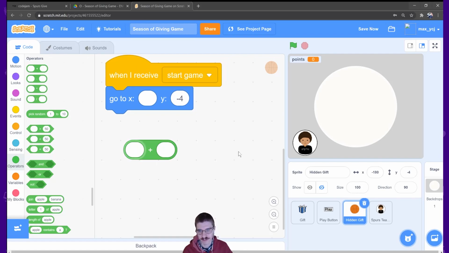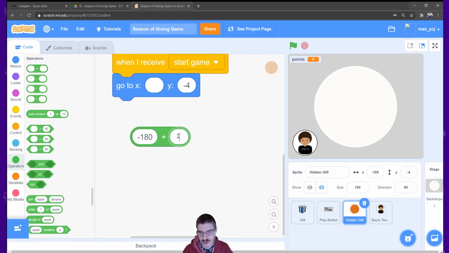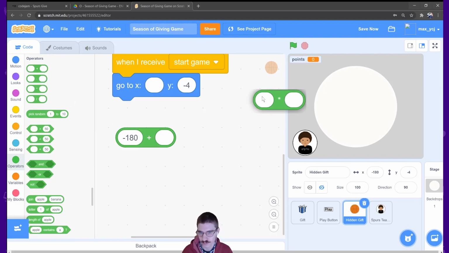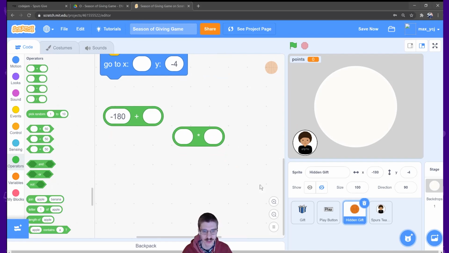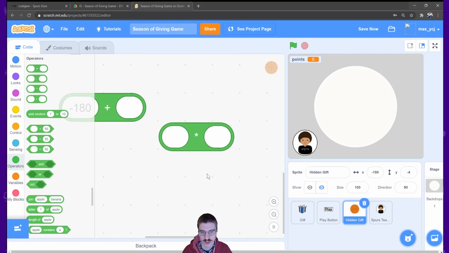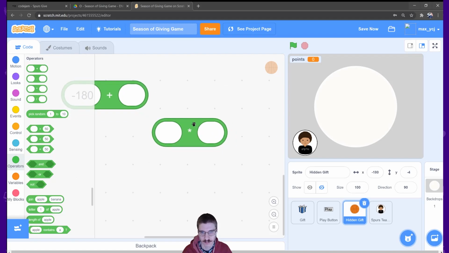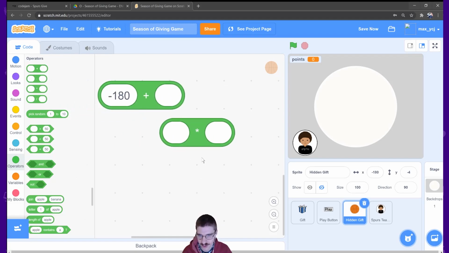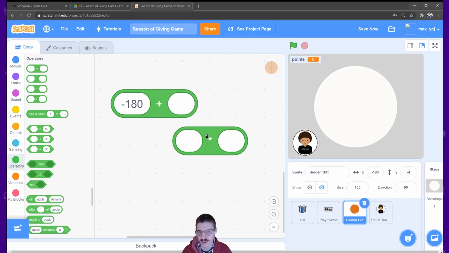In the left side of this block, we are going to put -180. This will be our positioning from left to right, so this will be on the very left side of the screen. And instead of typing a number in the right side, we are going to put another operator. So we're going to get another operator block, and this time we're going to get a multiplication one. Now, the symbol that we use for multiplication in coding may be different than the multiplication symbol that you use in math class. This one's going to be like a little star. It's kind of hard to see, but it's the third block down in operators.